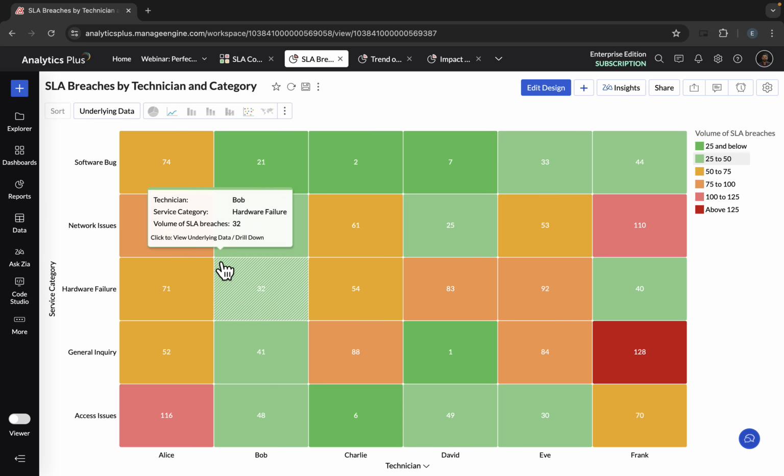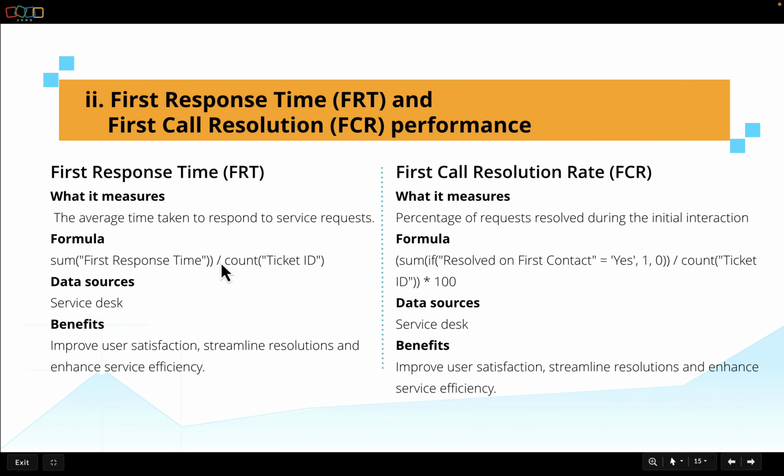So now let's quickly move to the next metrics that is a critical part of any SLA dashboard, which is first response time and first call resolution performance metrics. In the realm of IT support, promptness is paramount. Users expect swift responses, and tracking first response time, or FRT, ensures that every IT request is acknowledged quickly, fostering user confidence and enhancing service quality.